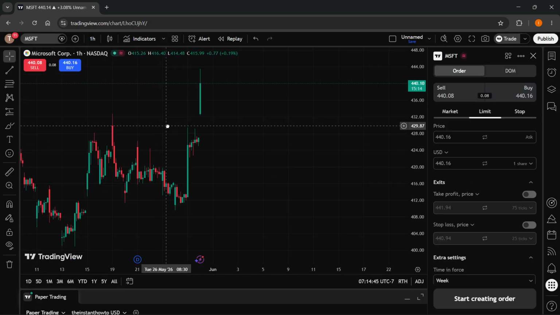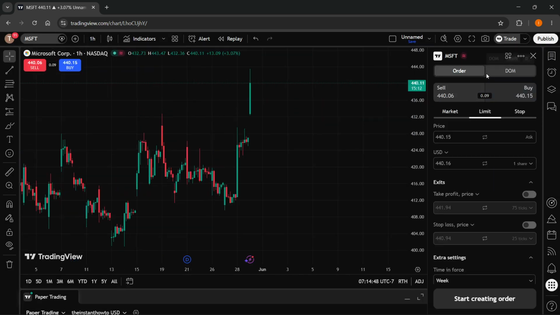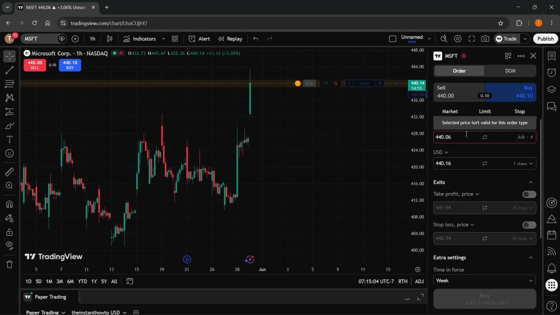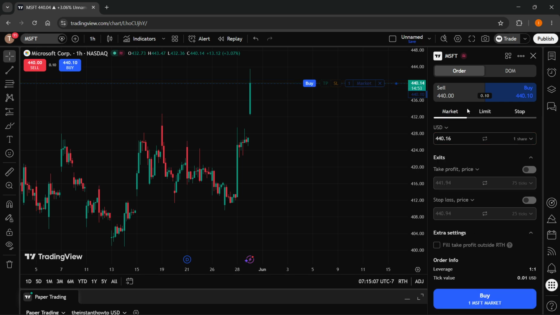It's going to open up the chart of that specific stock, and over here on the right you can go ahead and click on order, and now you can buy or sell that stock. So of course you can select if you want to buy or sell. Then you have the market order, limit order, or stop order. If you're using a market order, it's going to buy at the current price of the market right now, or sell of course as well. But if you have limit or stop, you're going to have to specify your own price. I'm going to go with market right now.